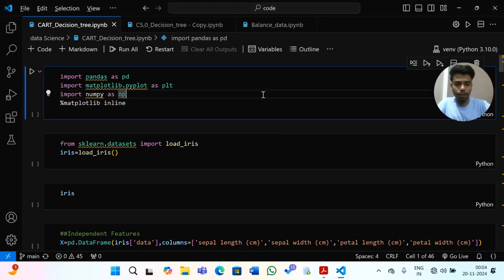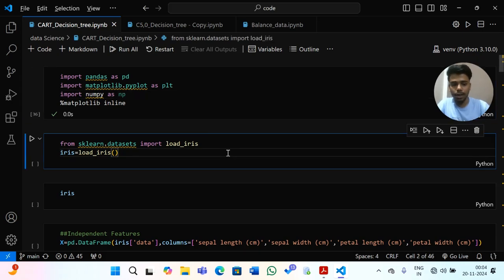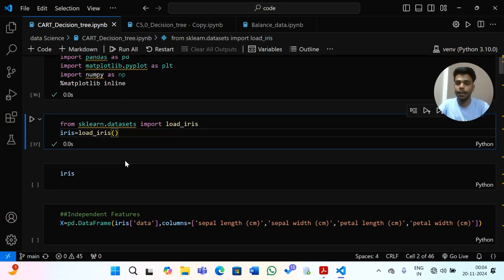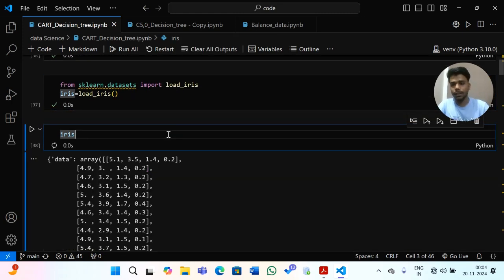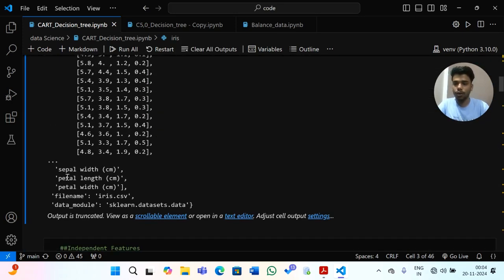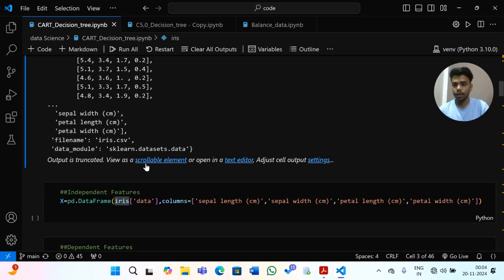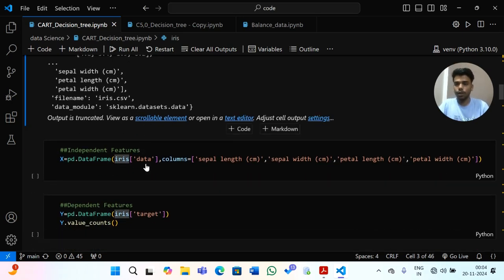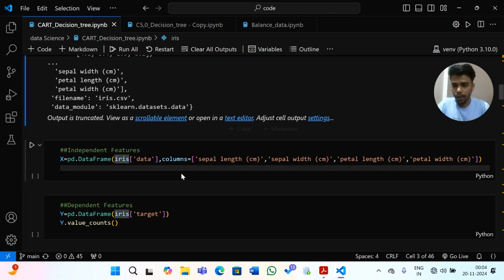First of all, we are importing all the required libraries, and here we will be using the iris dataset. So I have loaded the iris dataset. The iris dataset is basically of sepal width, petal width, and sepal length, and the target variable, which we have to classify, is there in the form of 0, 1, 2 as the output.